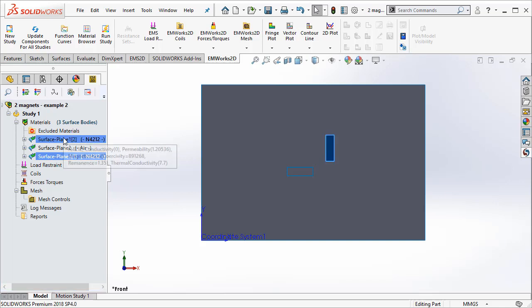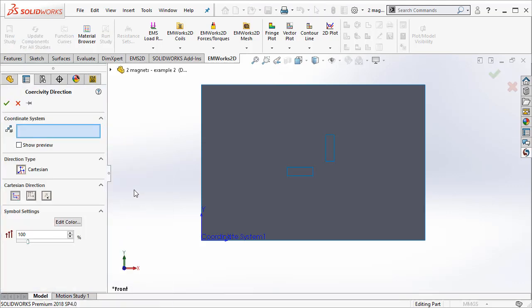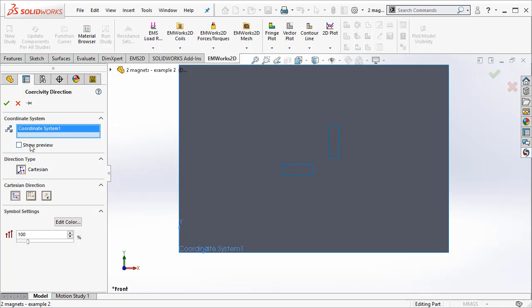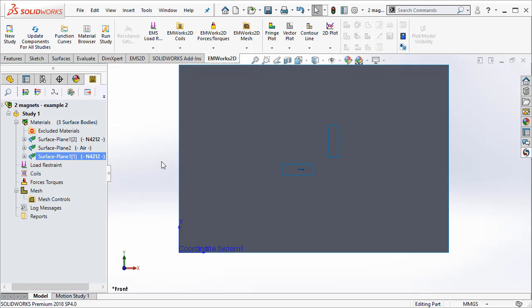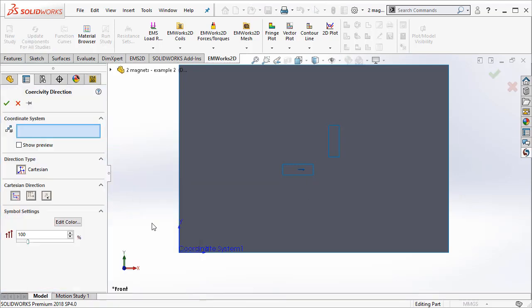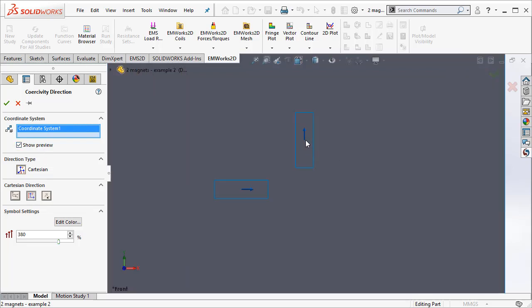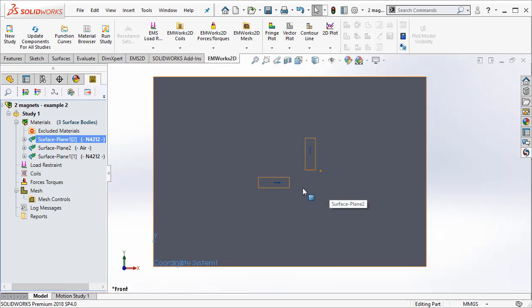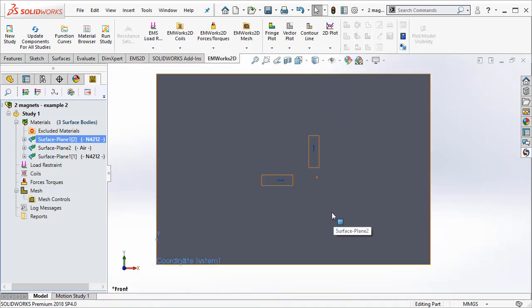Now you notice that the magnets have been assigned materials, but not the direction. So I'm going to go ahead and define the coercivity direction. Coordinate system, this is along the x-axis. Let's just make it big so it's visible, and say OK. So we have defined the direction for one magnet. Let's do that for the second magnet. Take the coordinate system, but this time I want to keep it along the y-axis. And you can see the preview. So now these magnets are completely defined. They have a material and they also have a direction.